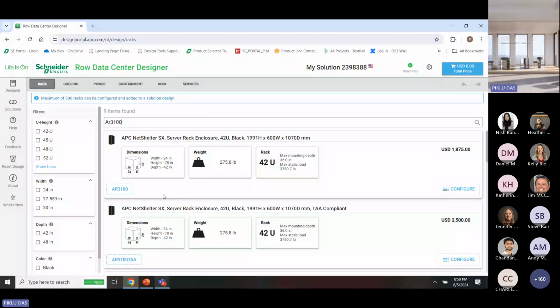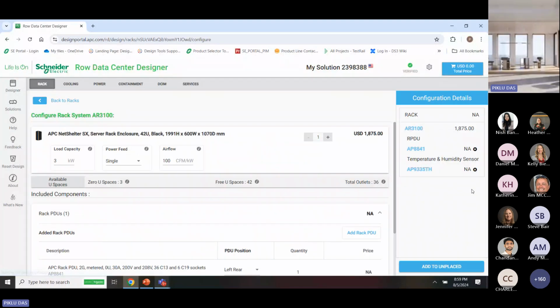So I'll start with the usual AR3100, which is the most used rack in the NAM region. I'll click on configure, and once I click on configure, it will take me to the rack configuration page. In the rack configuration page, you can see by default we have already added the RPDU and the sensor. This RPDU and sensor is based on the load density that we have by default, which is 3 kilowatt. But as and when you change the load density, you will see that the RPDU suggestion also changes. And in addition to the temperature, we are also adding the humidity sensor.